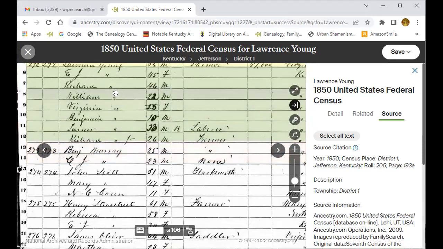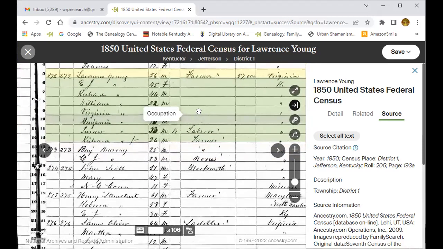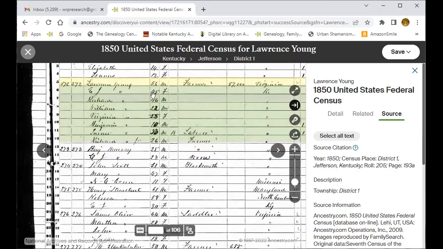Oh, and I see here, Richard Young, the older one, was probably a sibling of Lawrence Young, because further down there's Richard Young Jr., the son of Lawrence. So that clears up that discrepancy that I thought we had with Richard's age.